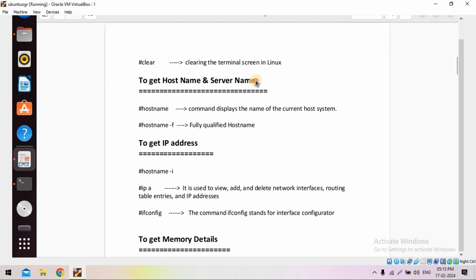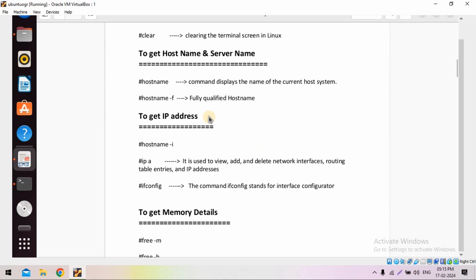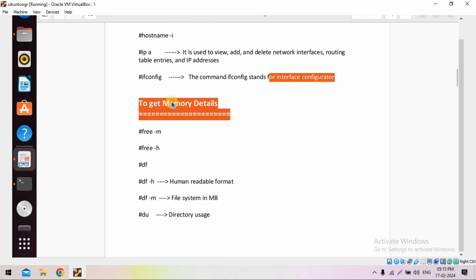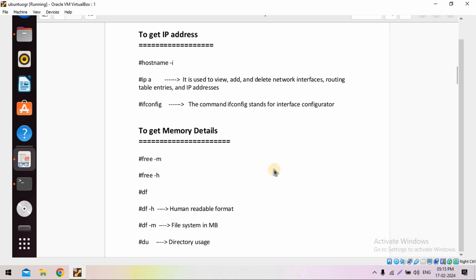Up to get hostname and get server name, up to here I covered in our last lecture. So in today's lecture, we're going to cover how to get the IP address and how to get the memory details. These two topics I am going to cover in today's lecture. We believe more in practical, so we are going to cover all the labs practically.